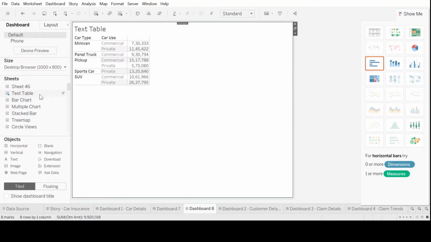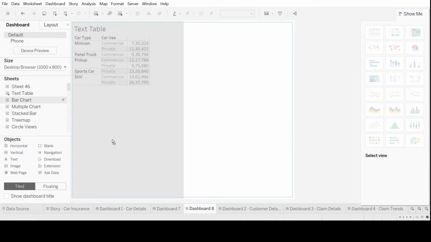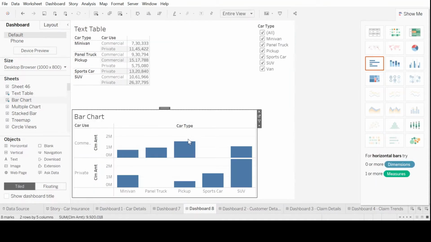Now let's pull up something which is known as a bar chart. As you can see, as I hover over the chart sheet, it gives me a visual display of already created charts, so it gives me an idea of what chart I am pulling here. So let's take this as a bar chart. This was a chart where we used a different section, one for commercial and one for private, to look into different car types with their insurance claim amount.